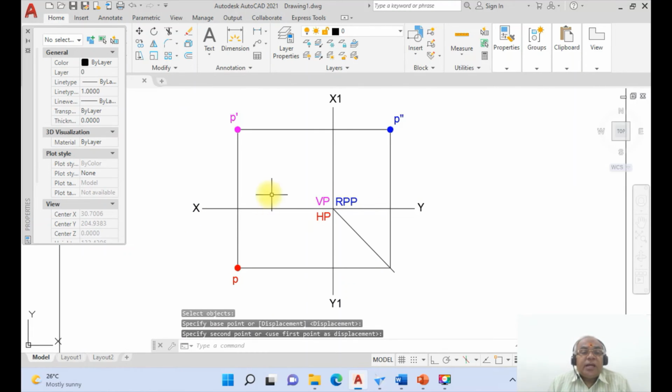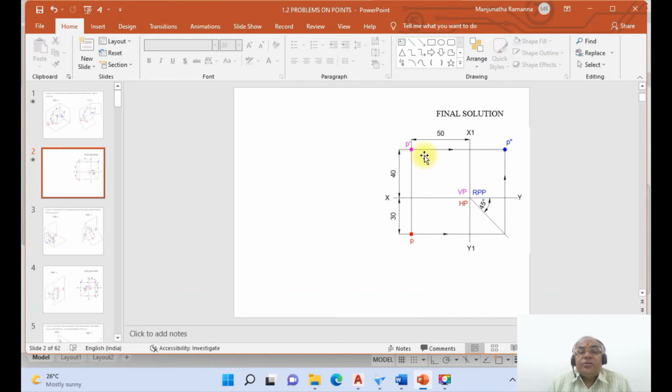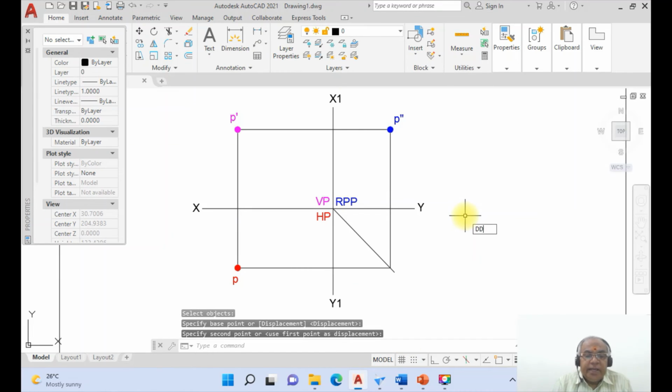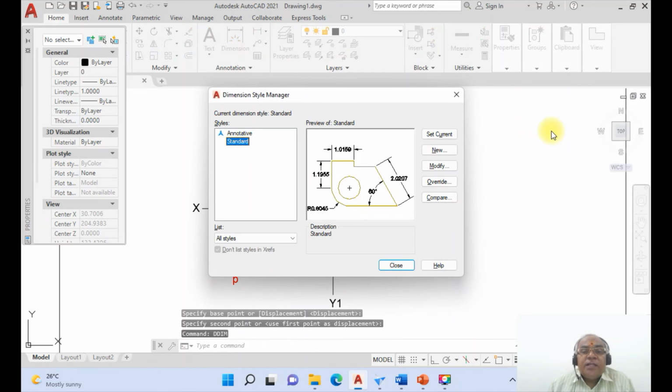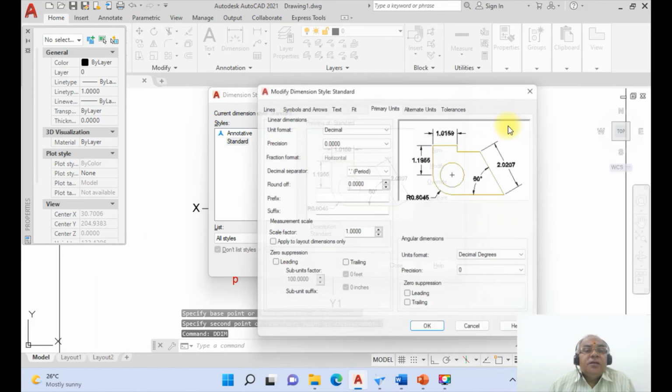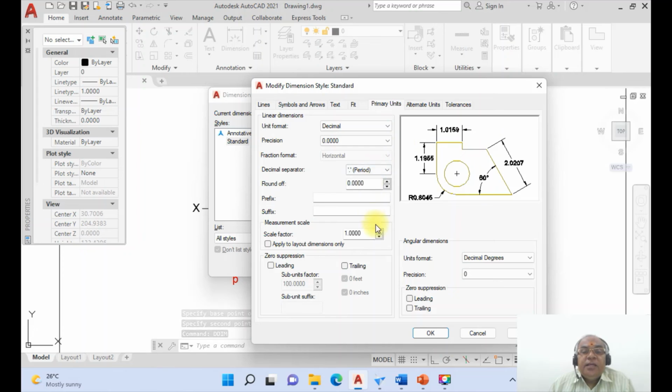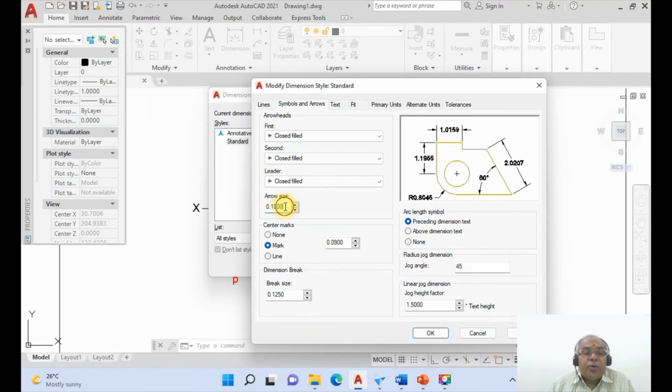Now I need to write the dimension. To do that, you just go to DDIM. What do I need to change? I want to modify the arrows. So arrow size, I want to make it as 4.